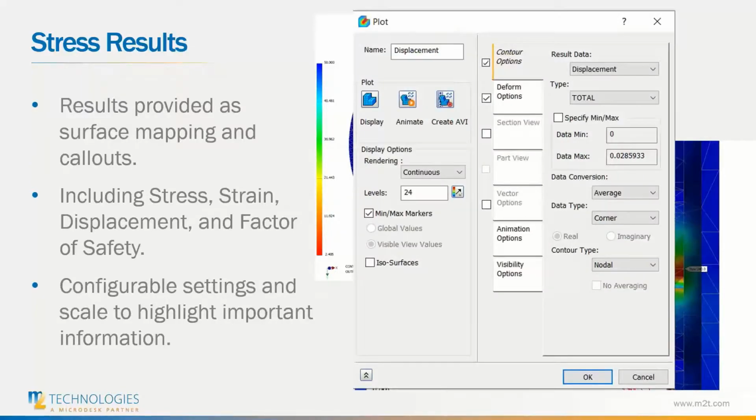And lastly, we have our configurable settings. This is where we would set those mins and maxes in order to narrow down the area that we're looking at, or we can even change the deformation options in order to exaggerate the deformation caused on the part more or less, or even animate those stresses or deformation as the load is applied.